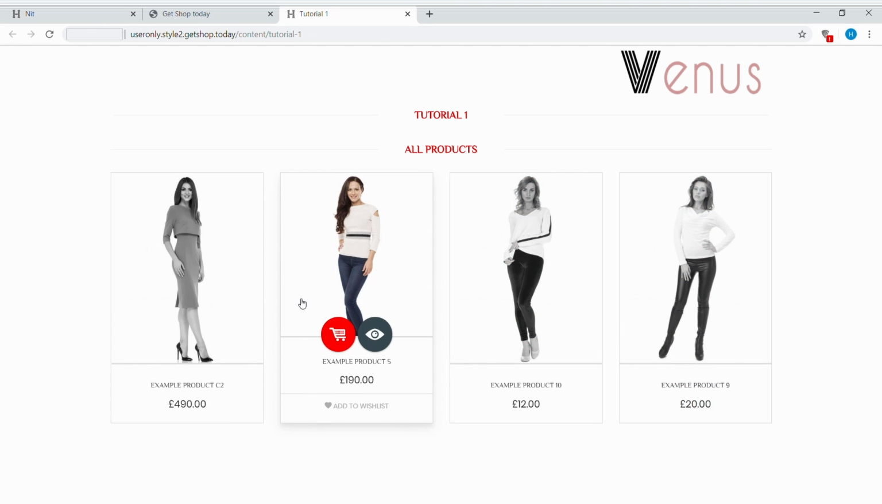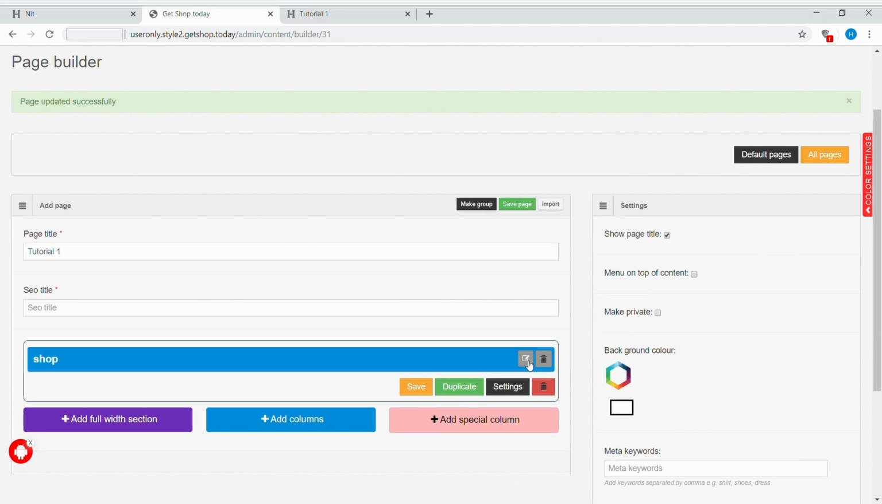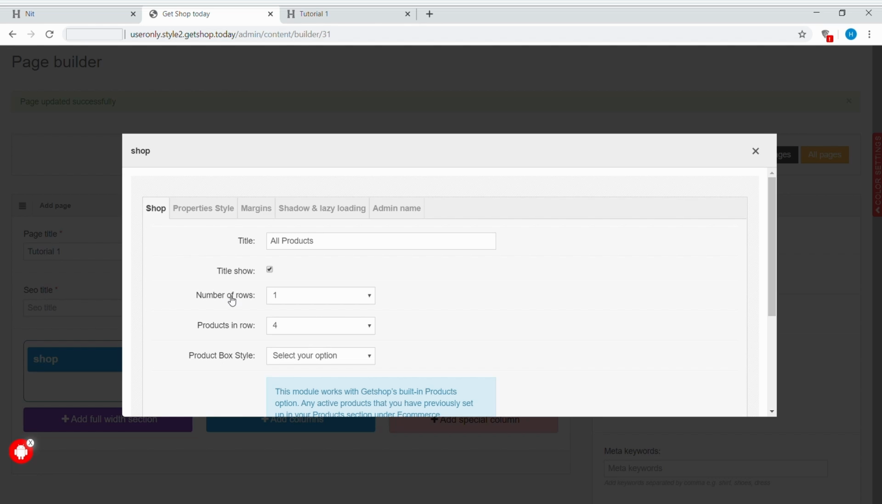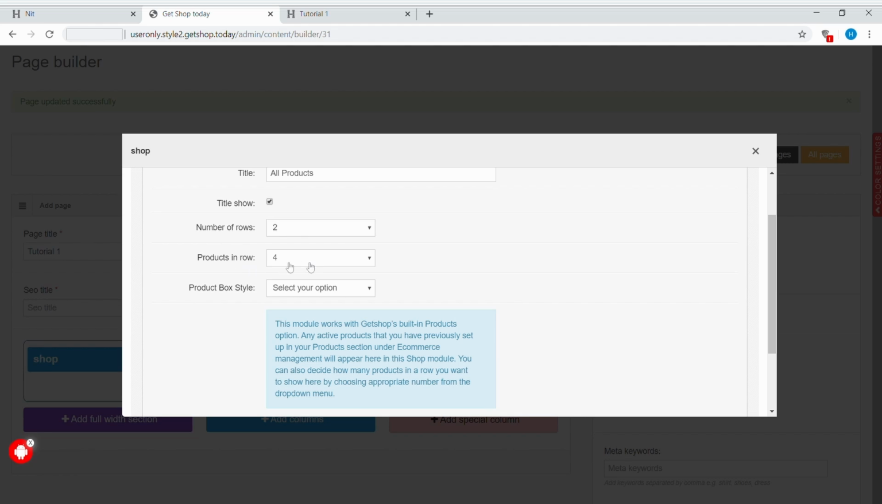Let's now go back to the admin panel. I'll click on Edit. Here you can see the number of rows, so let's click here. If we select the number of rows as 2, then the number of products in a row will be 4. So if there are 2 rows of 4 products in a row, that means there will be a total of 8 products here. You can adjust this.